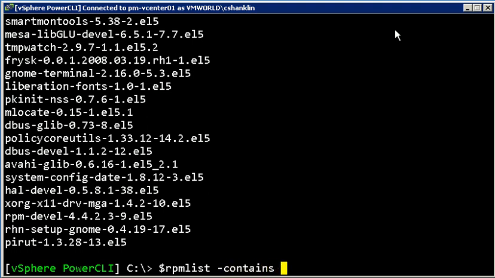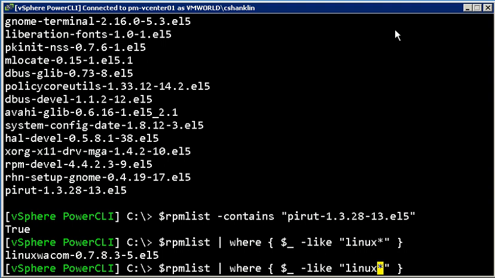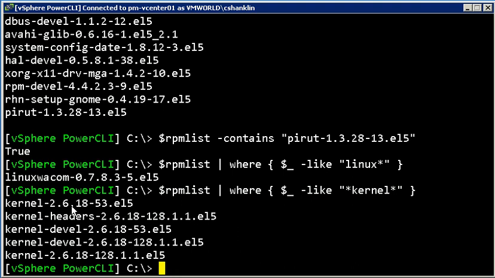And I can do something like contains. That's the interesting thing that allows me to do: I can say dash contains, and then whatever package I may be looking for, let's just take the one on the end here. So if I'm looking for something very specific, I can say, does it contain this particular package? Yes, it does. I could also pipe it into the where commandlet and use the dash like operator. Let's try that. Actually, I think what I wanted is, let's look at anything kernel related. In fact, we've got the 2.6.18 kernel, we've got the development packages, and the headers.